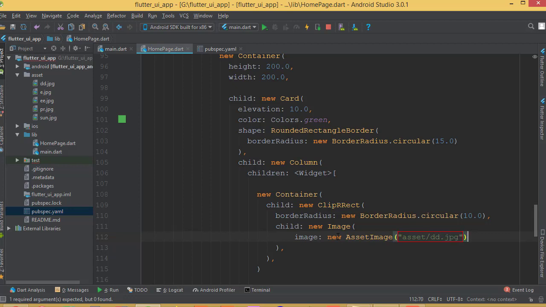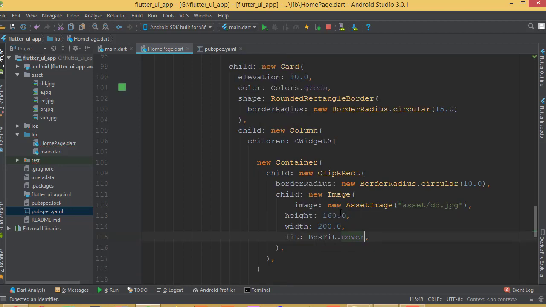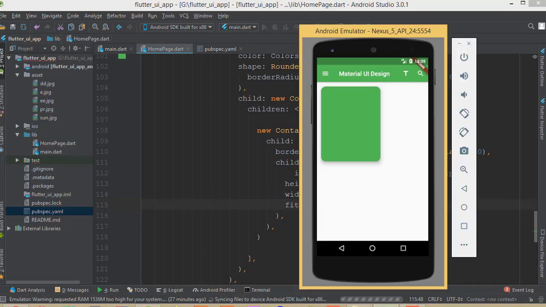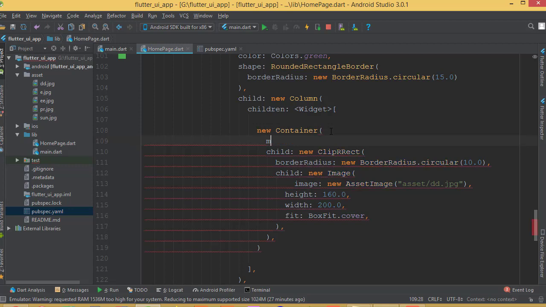dd.jpg. Now we need to define the height and width. Height is going to be 160.0, and width is going to be 160. You can choose width 200.0 for full width, and we need to use here the fit, which is going to be BoxFit.cover. Okay, now if I run it, we might see the image. Here we can see the image, but we can't see the shadow here. Actually it has the shadow, but the reason is that it will only adjust with the container. So let me add some margin.